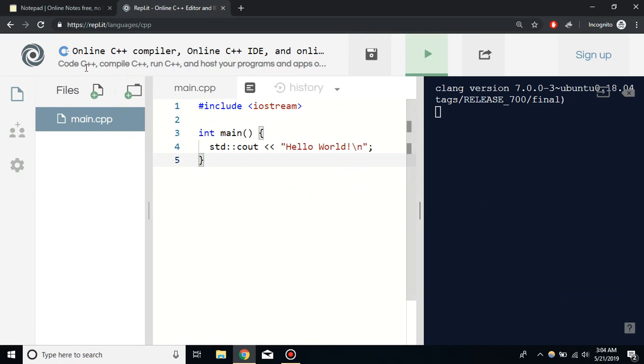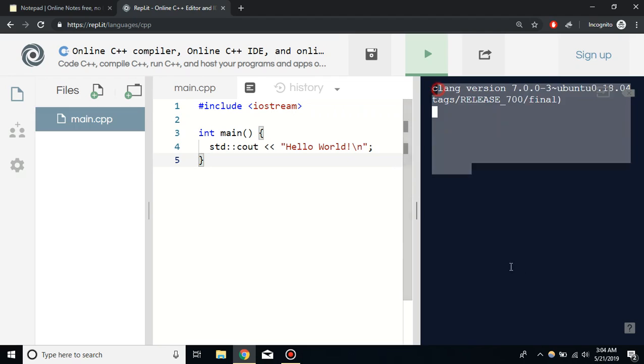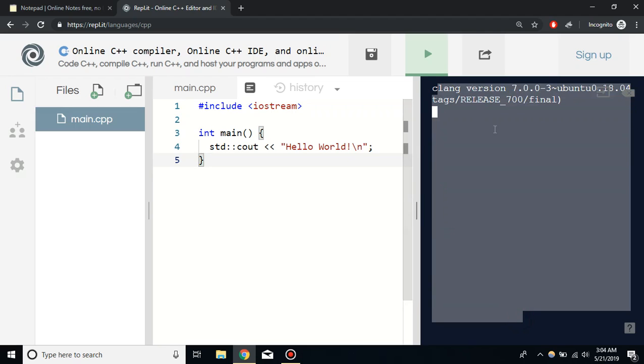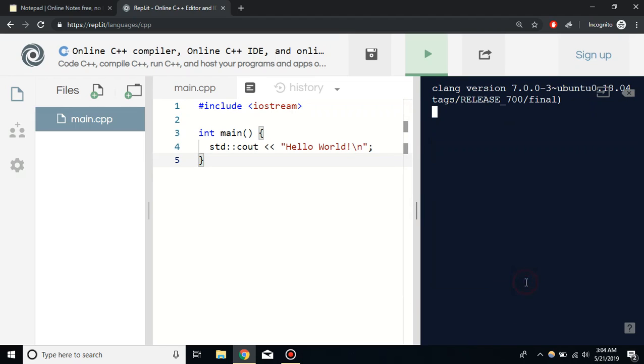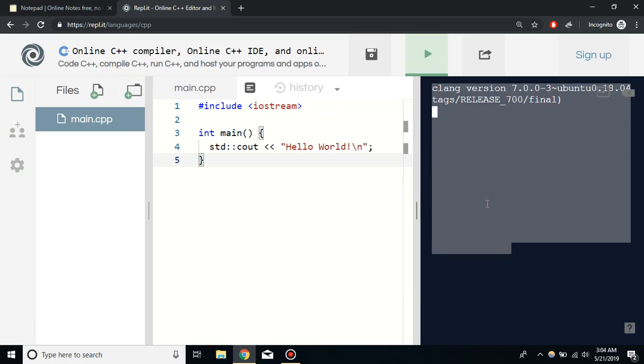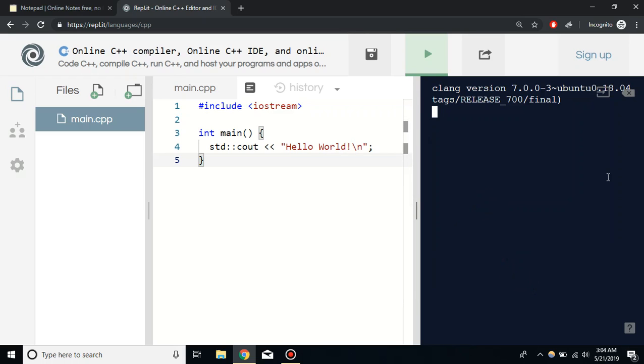So the first tab has all your files. Basically, you have a header and a CPP file. We're going to be discussing more about that in the next tutorials. And the second tab is where you write all your code. And the third tab will print out whatever you wrote. If you wrote a menu, it'll print out a menu. If you wrote a program, it'll print out whatever you're trying to make it do.